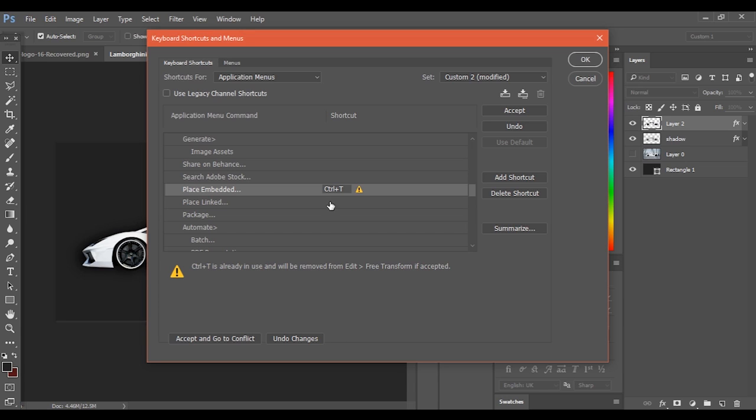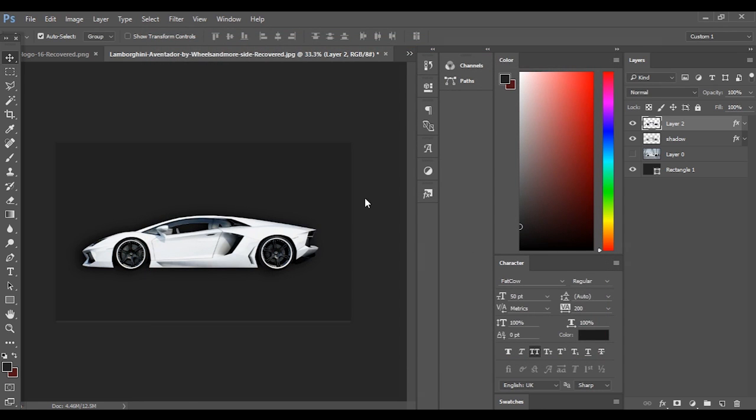And it might say Ctrl P is already being used as the shortcut for print, but you can just go ahead and say accept conflict and continue, because otherwise the shortcut won't work.